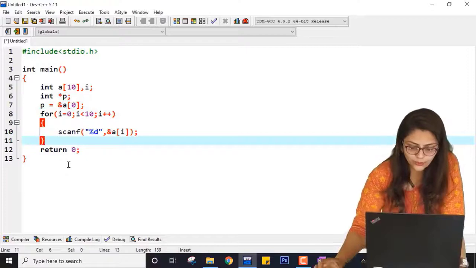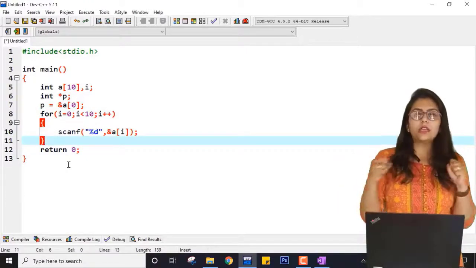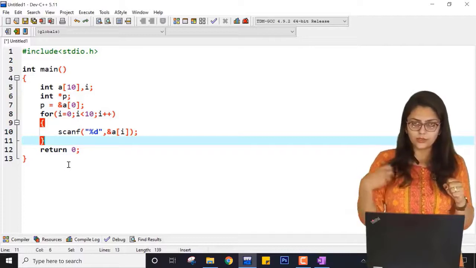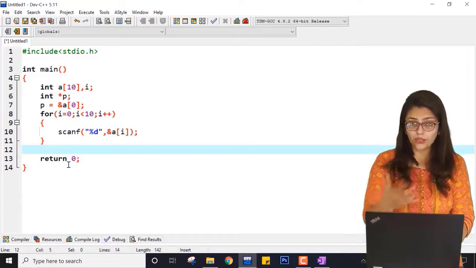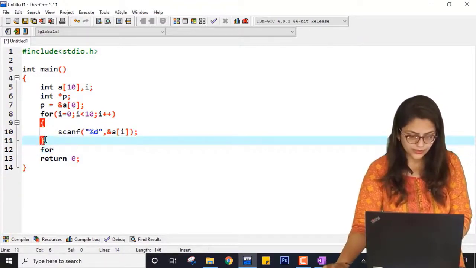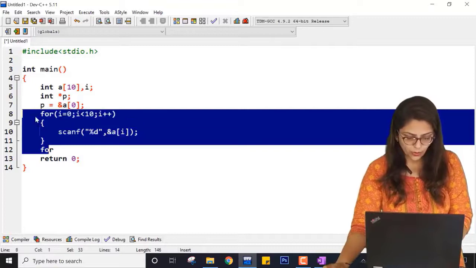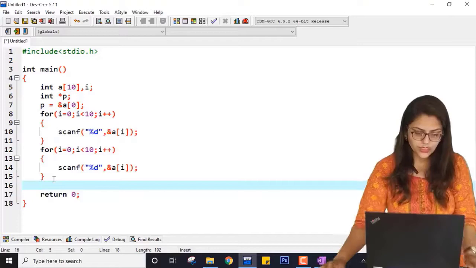Now what can I do over here? Once after this code, my array will be filled with some kind of values, right? Now I want to print those values. How can I use pointers to print them? I am again having a loop. Let me copy the similar loop and paste it over here.